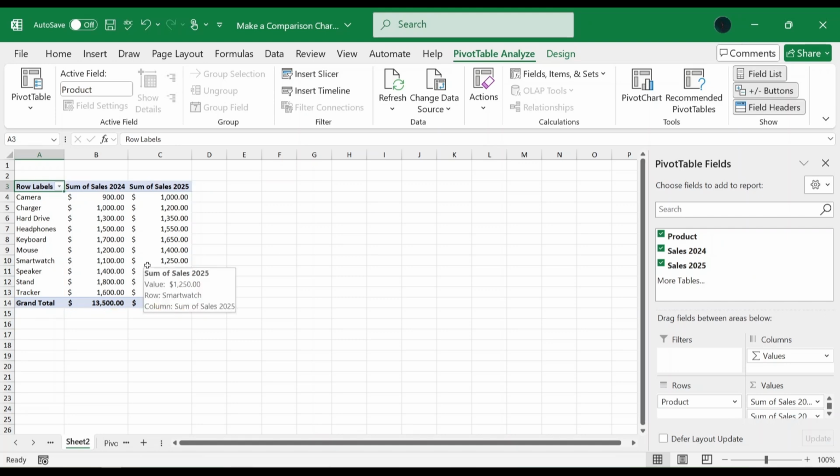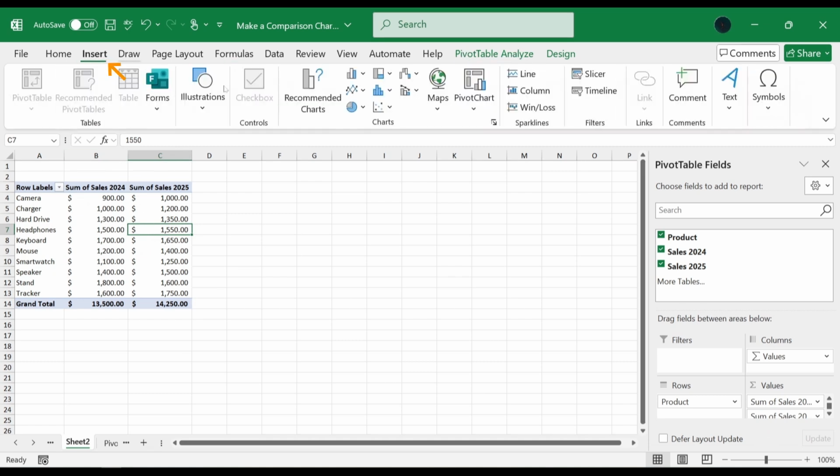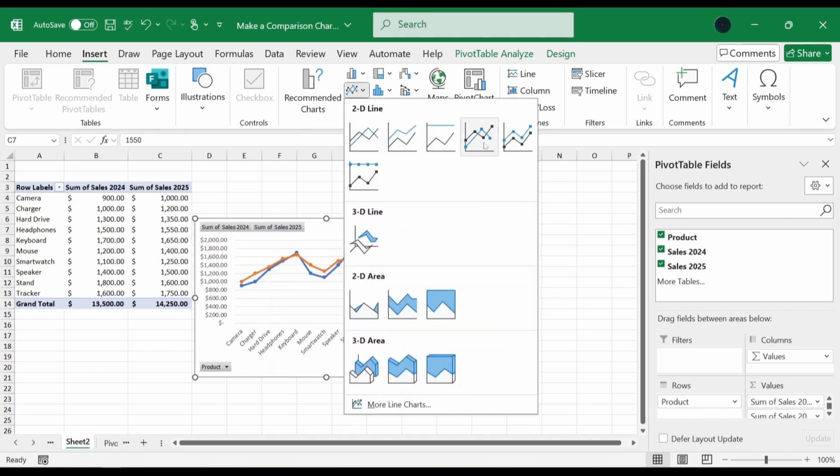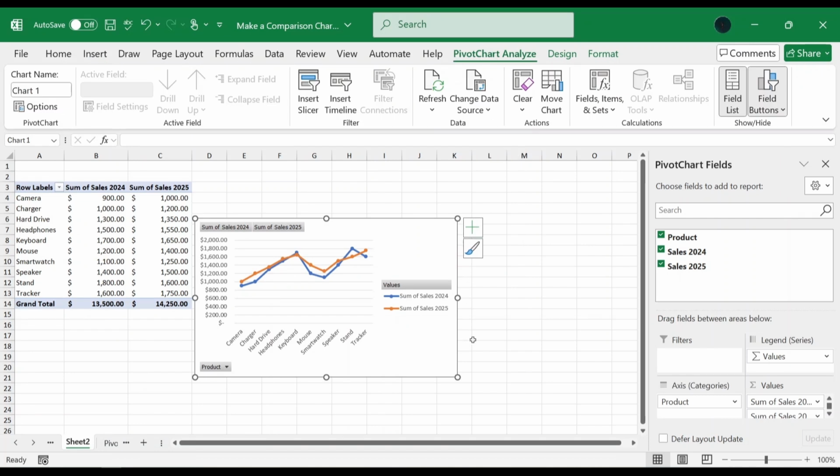Now, to create a line chart, click anywhere inside the newly created pivot table. Next, go to the Insert tab. In the Chart section, click on the Insert Line or Area Chart icon. Under 2D Line, select this option, which is Line with Markers. As you can see, we have successfully used the pivot table to summarize our data and create a line chart for an effective high-level comparison.